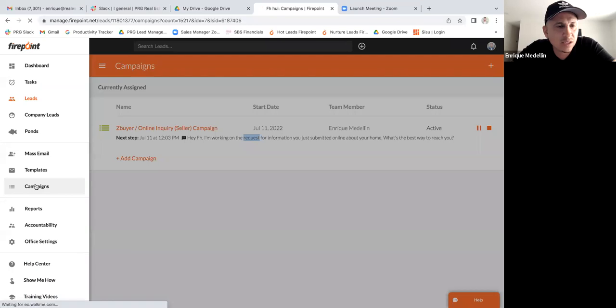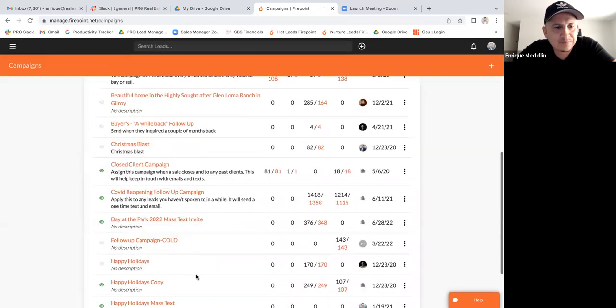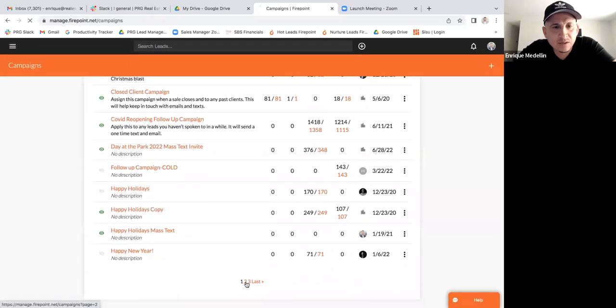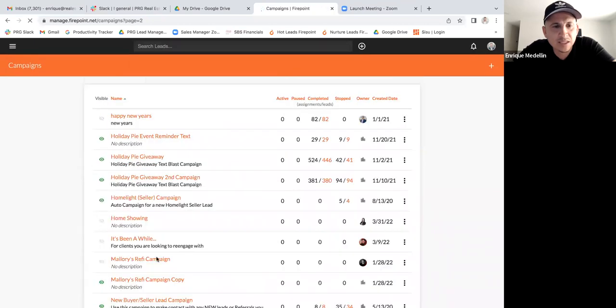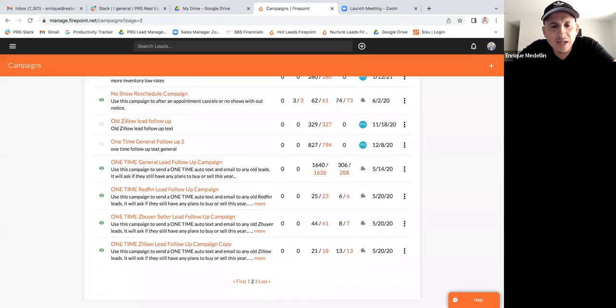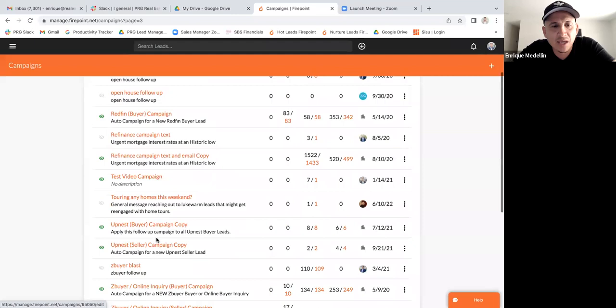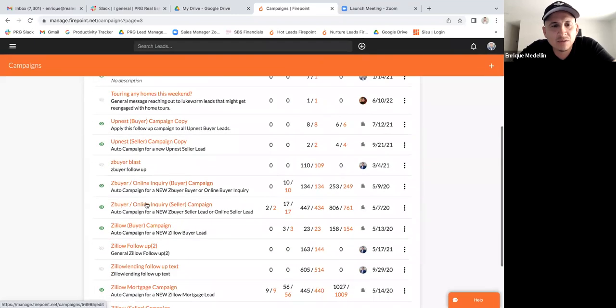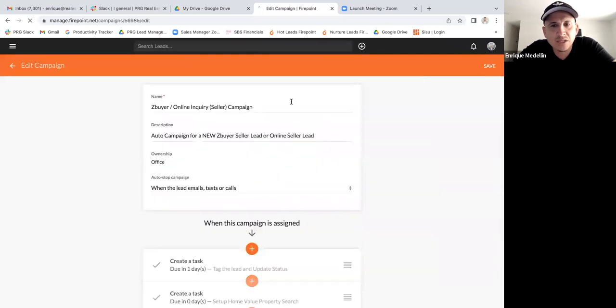Then I want to show you what the campaign looks like. We'll go to campaigns here, and I'll show you what that Z Buyer campaign looks like step by step. Some of these are automated, but if it doesn't trigger automatically, you can simply apply the campaign and let it help you. So Z Buyer, this is the campaign I just assigned. Can you guys all see my screen?